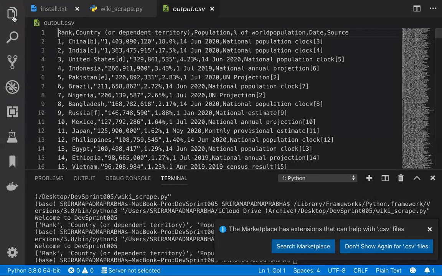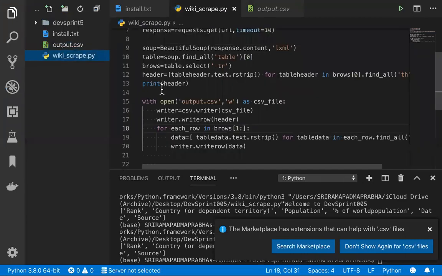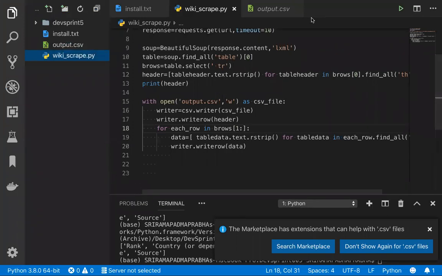Any questions? Do you want any explanation of each and every line? I will provide that. I'm ready to. Yeah, that rstrip. What is the use of rstrip? See, basically you are getting the text data. You want only raw text data.